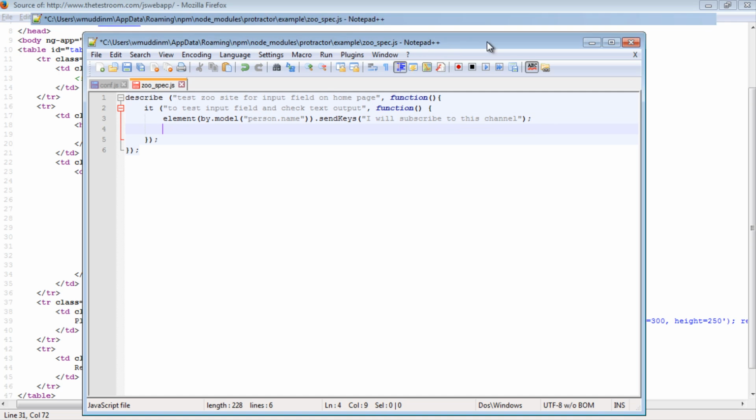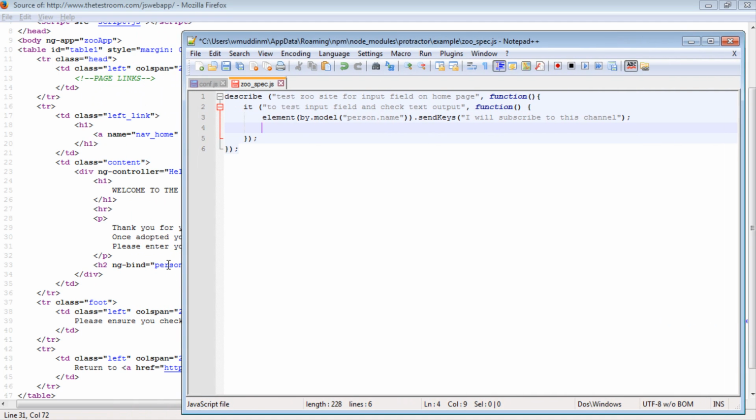The next thing we want to do is we want to get this binding, and that's similar in how we get it. Element by binding person.name dot getText.